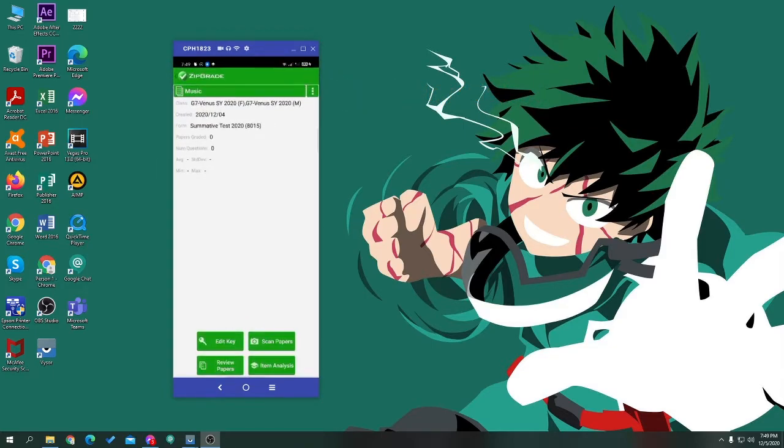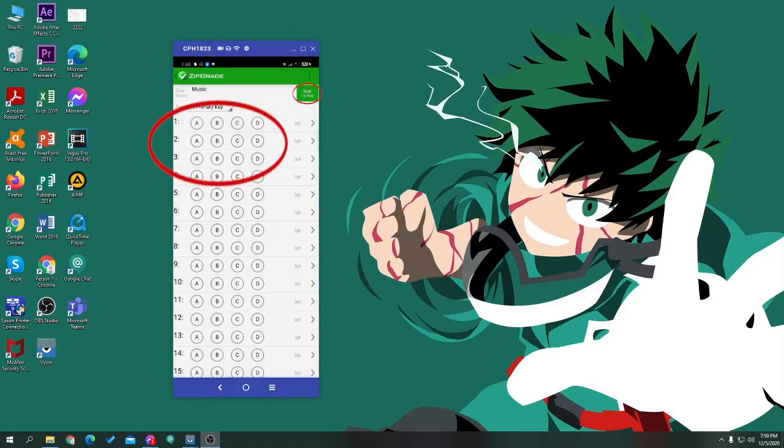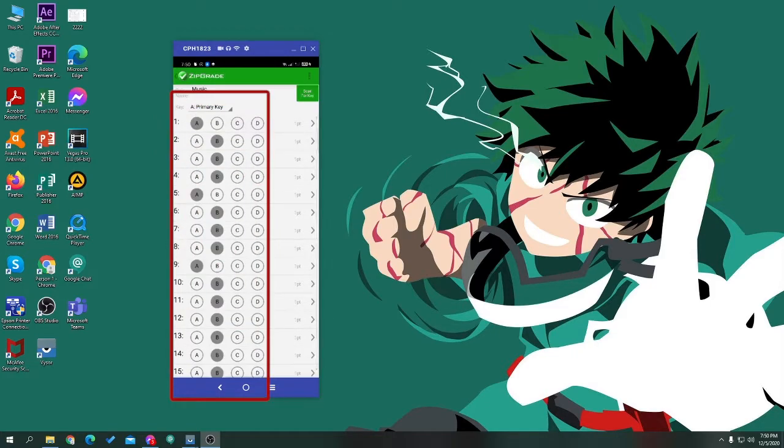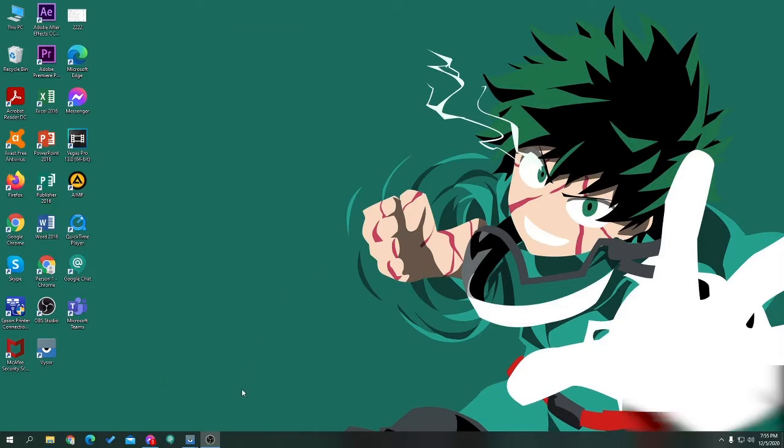So let us now add an answer key to our quiz. Kindly click Edit Key. There are two ways to add an answer key to our quiz. You can either have it by scanning or edit the key. To edit the key, kindly select the letter of the correct answer in each number. You can also assign a points in each number.